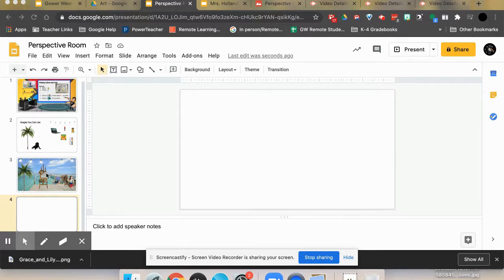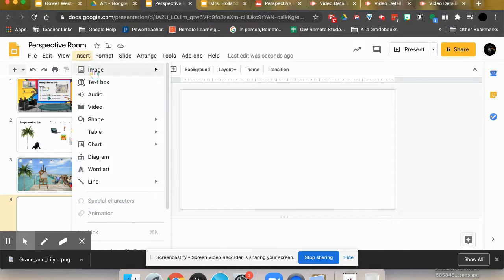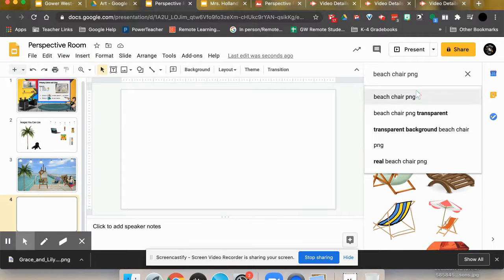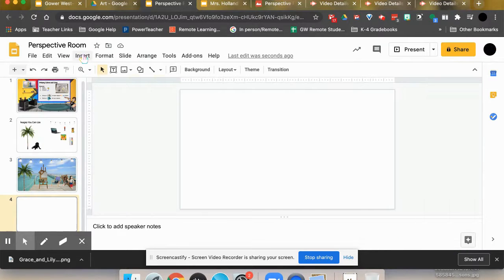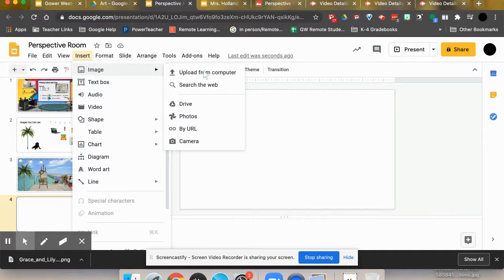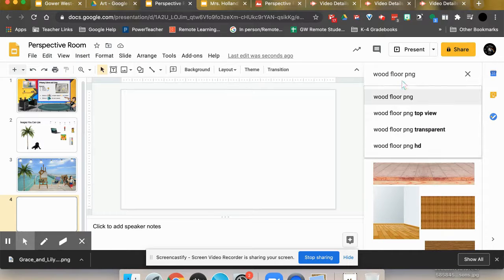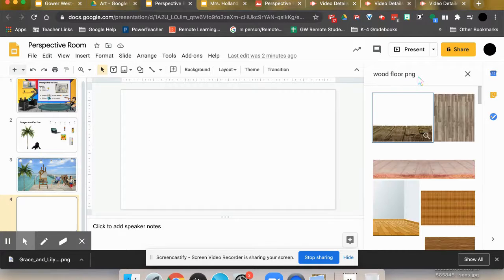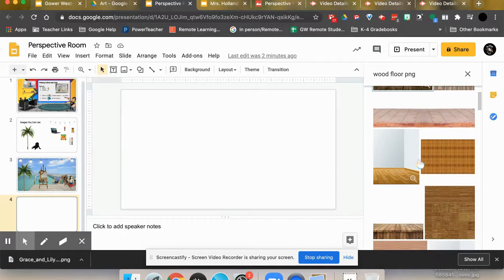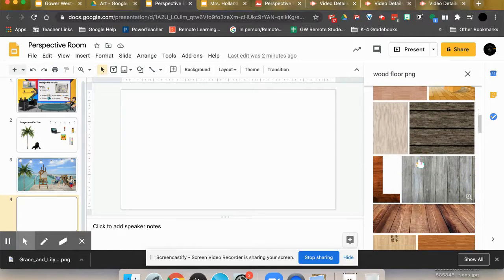If you don't want to do a beach scene and have one picture for your background, and you really would like to have a floor and a wall, what you can do is go into Insert Image, search the web, and I already started this earlier, but you can start typing in wood floor PNG. Remember, that tells it that it's a transparent background. And these are some different floors that you can use.